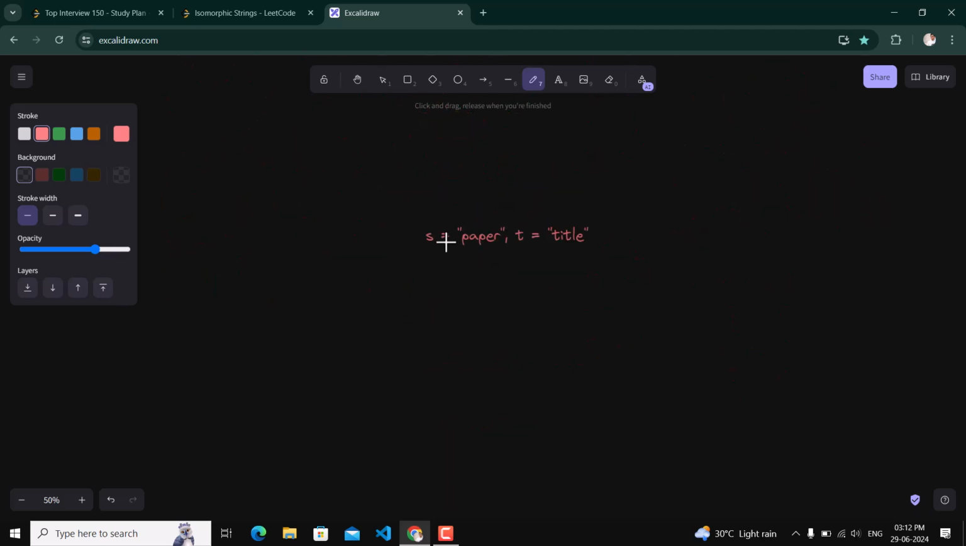See this example: we are replacing p with t, a with i, and p is already mapped, e with l and r with e. So what they are saying about preserving the order is that this could be t t i l e, title. We can convert s from t, but their relative order is changed, because if we convert using this mapping, then we will get t i t l e, title.